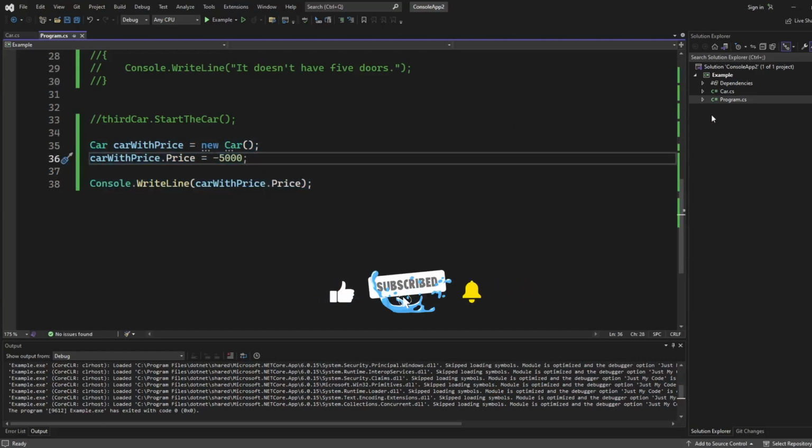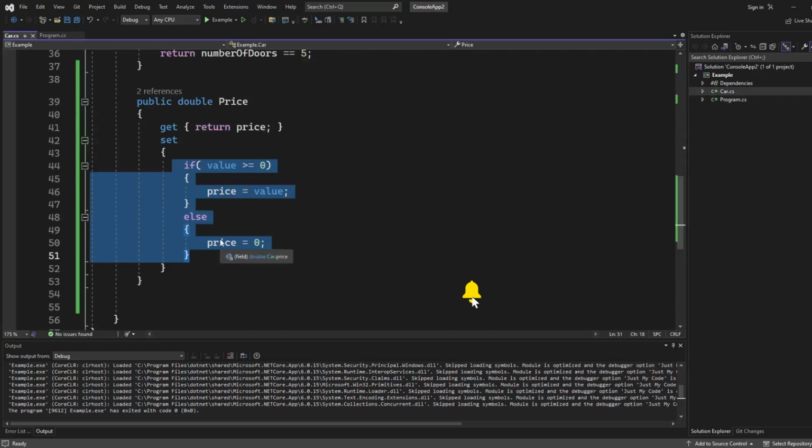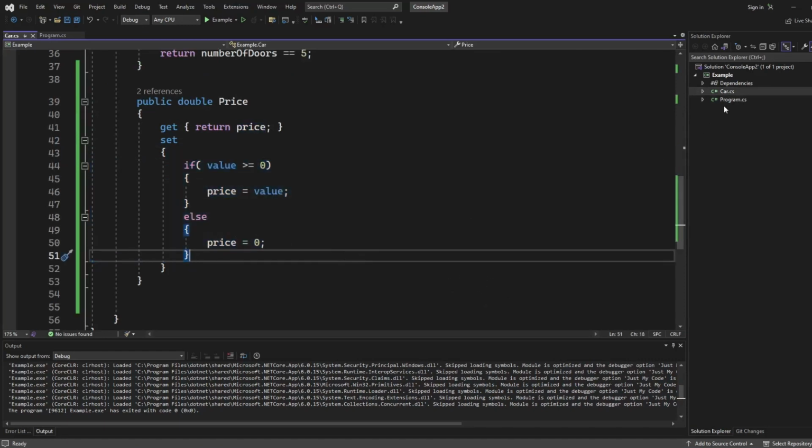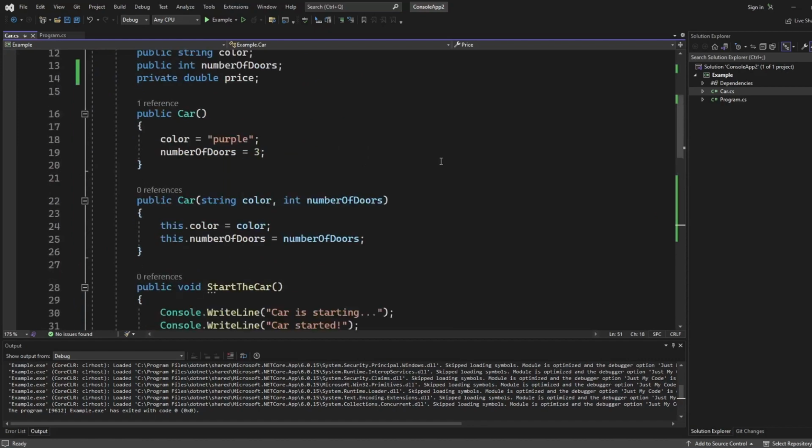So this is a simple example of getters and setters. We added some kind of custom logic to the setter and we introduced getters and setters.